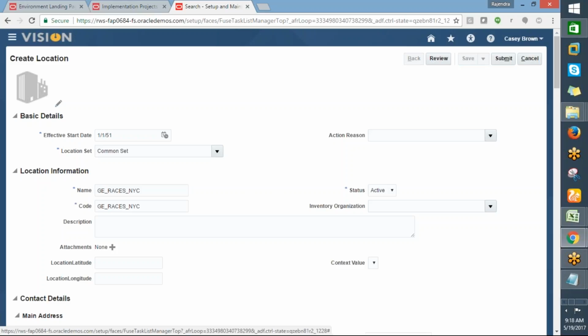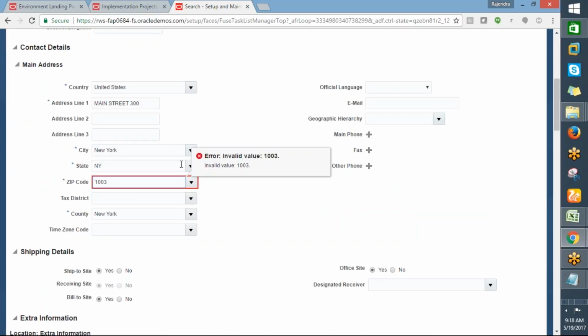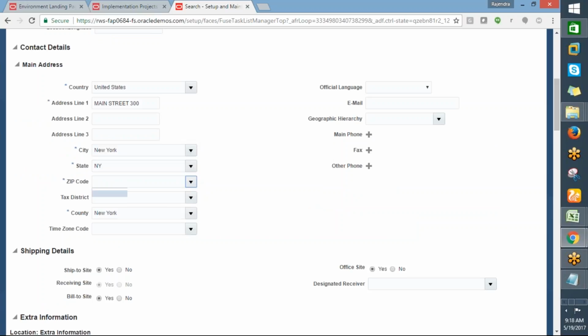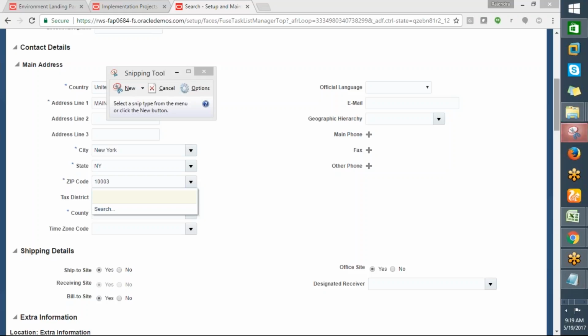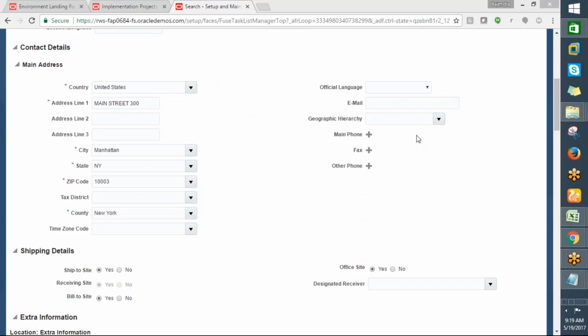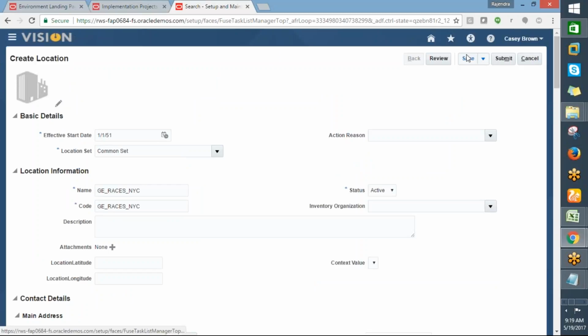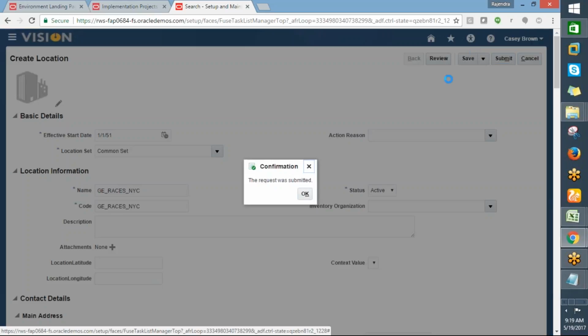So I just created my location information, and it says invalid. Why is it invalid? You are not giving one more zero. Oh, okay, three zeros, right? This is correct. Okay, fine. Submit.